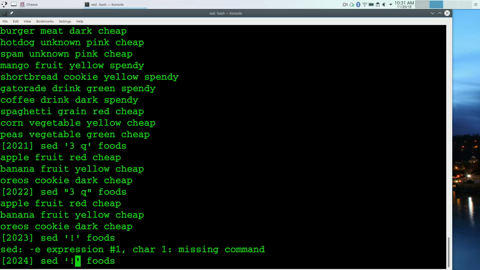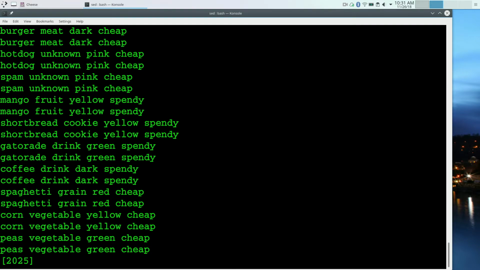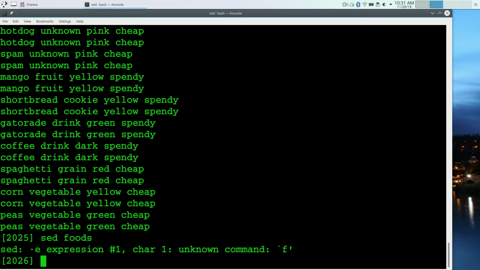Although if I don't specify an address, right, I can put in just a p, and that'll print every line, so now I've just doubled every line of the file. But if I don't put in that quote, then it thinks that foods is an instruction, or the start of a program, and it gets confused about that.